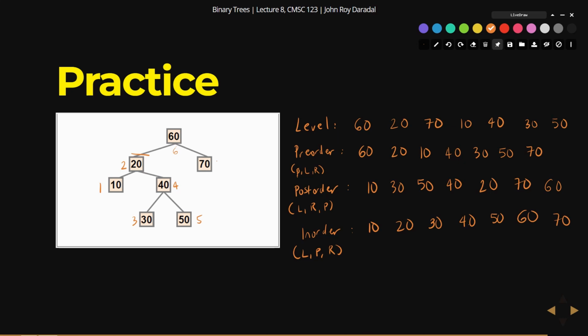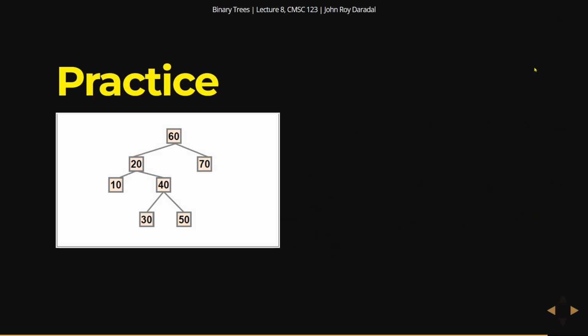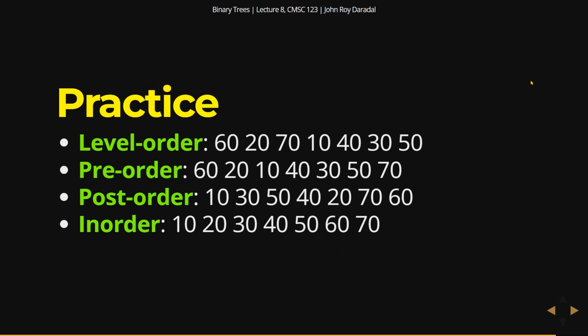Okay, so it's 10, 20, 30, 40, 50, 60, 70. That is the in order traversal for this tree. Okay, so those are the different traversals for this practice binary trees. Hopefully you got all of them right, and if not, then you can review and try to do it again until you get the right answer. Okay, so that's also written here, the answers, right? So yeah, that's it for tree traversals.